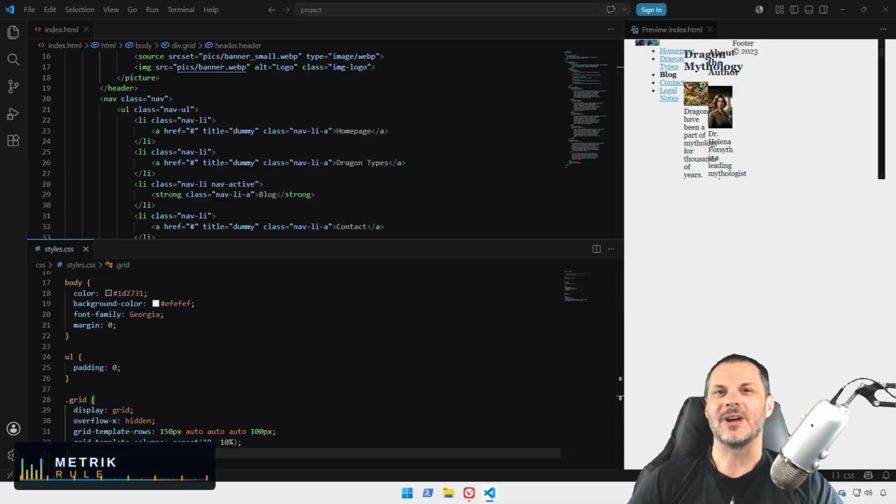Notice overflow X hidden. Percentage-based columns can accumulate tiny rounding errors in the browser. That can push the total width slightly over 100% and create an unwanted horizontal scroll bar. This prevents that. A precaution against floating point rounding in the browser's layout engine. Defensive programming at the CSS level.